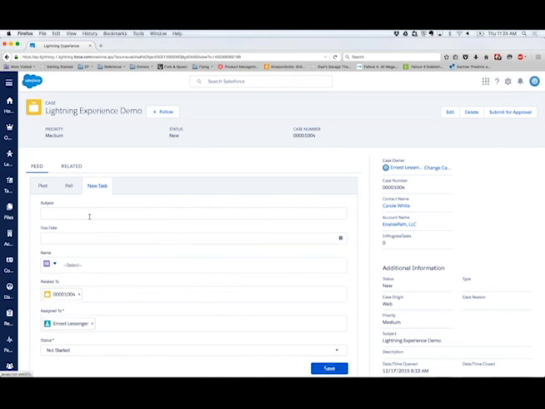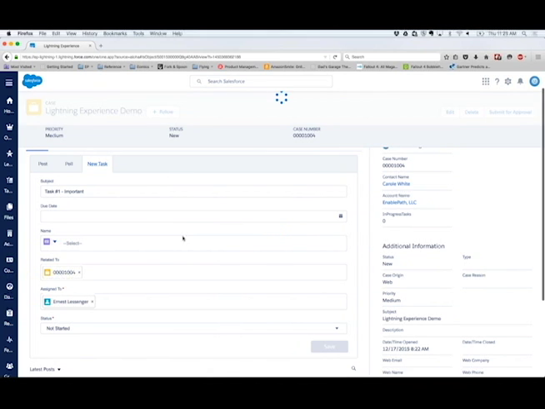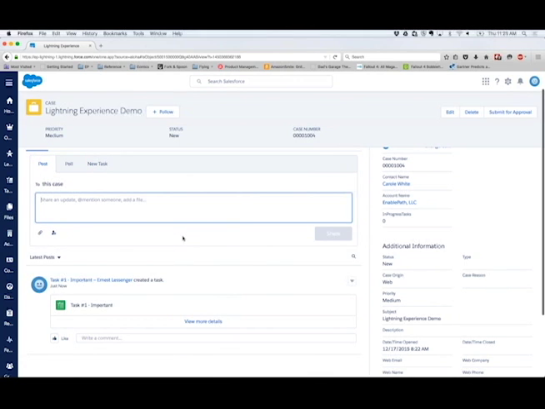But for now, I'm just going to create a case. So we'll create a case. I'm going to call this case, or a new task rather. I'm going to call this task number 1, important. I'm not going to bother with anything else here. I'm not going to assign it to a contact or anything, but I'm going to leave it not started. Okay, so there's my task.